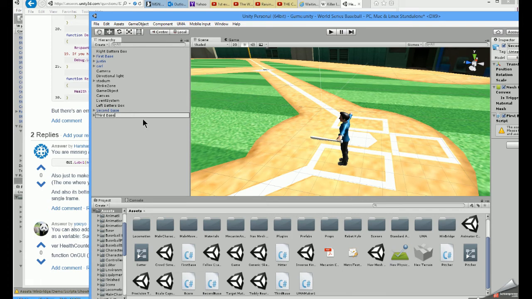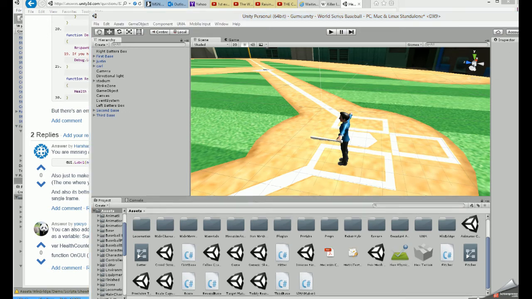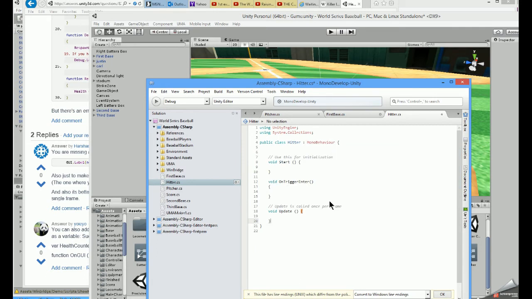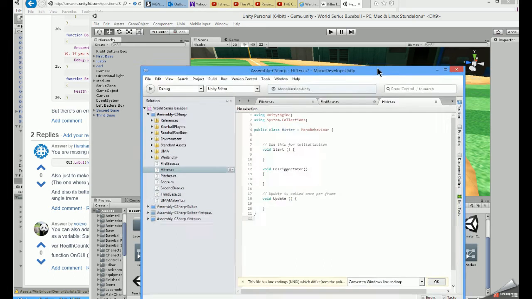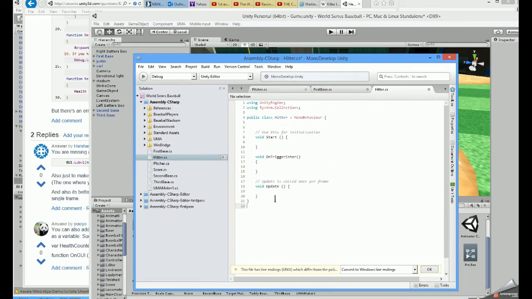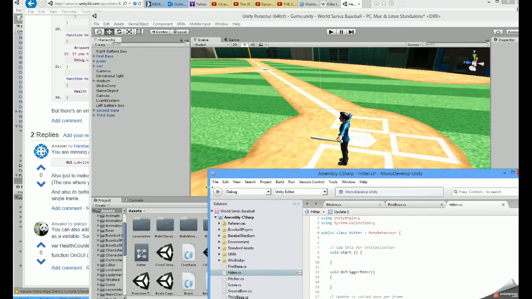Okay, there you go. First base, second base, third base. Next, you're also going to need to make sure everything has on trigger enter. All of it has to be on trigger enter because, yeah, you're going to need it. Oh yeah, you're also going to need code for the bat as well. I'll have that set up later.